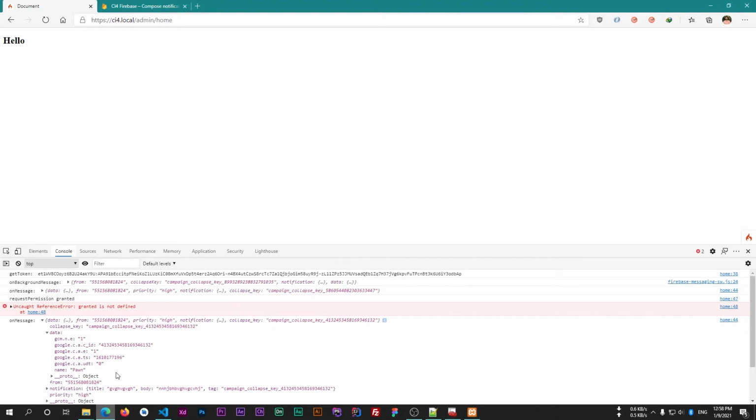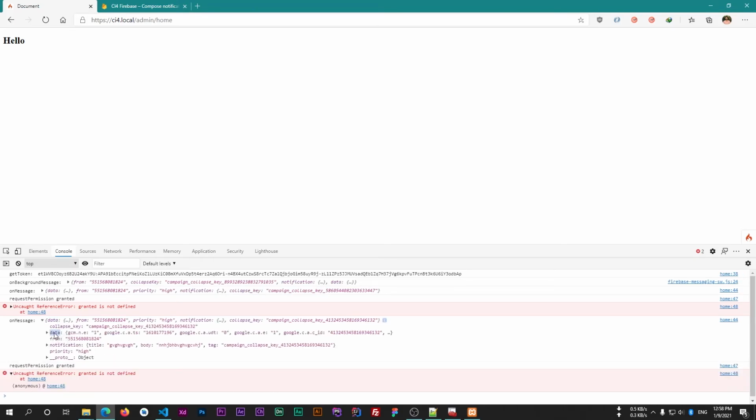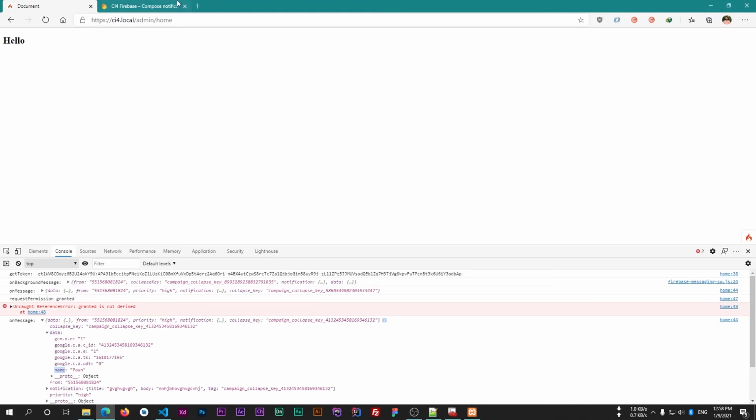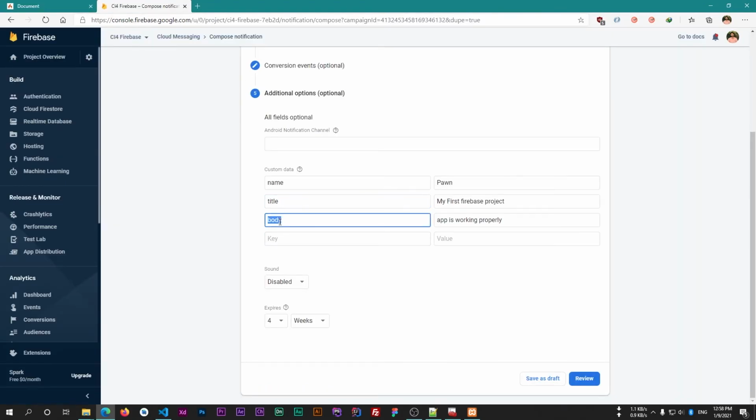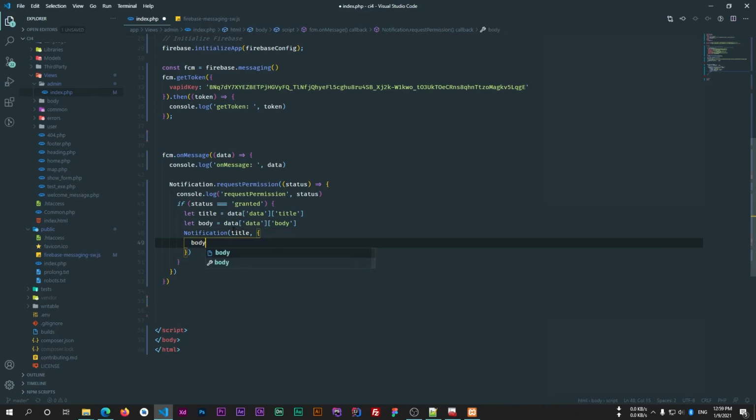As you can see, this data is this whole object, and this whole object again has a data, and this data has the name key, and now it will also have title, body, and other keys as well. So we'll use this data object, and there is also a data, and here we have the title key. So I'll store this in a new variable and name it title, and I'll duplicate this, and there is a body as well. And now I'll pass this title here, and I'll pass the body as well.